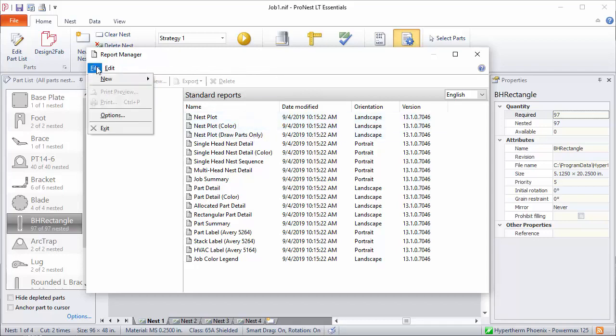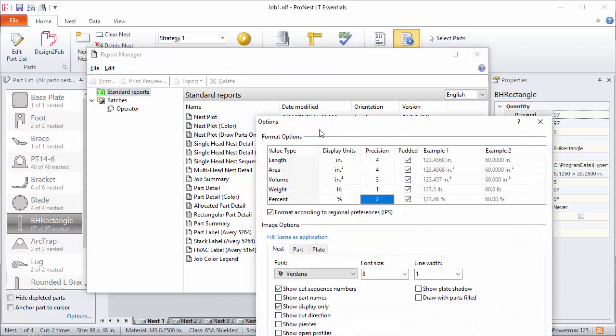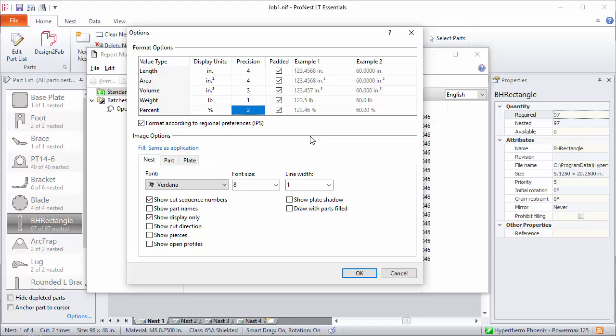One last note about reports: on the File menu, select Options, and here you can configure some display options for reports. So if you want your reports formatted differently from how your numbers are appearing in ProNest, you can set that up here. So in terms of your display units or precision. And then you can also elect to show part names, cut sequence numbers, and so on the nest. So there's options for the nest, part, and plate here.